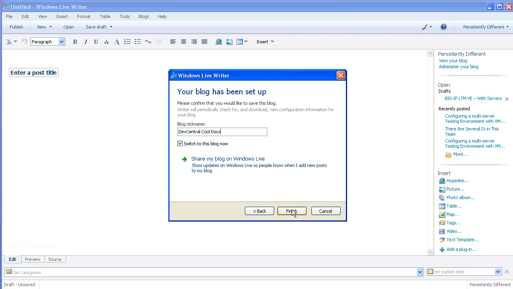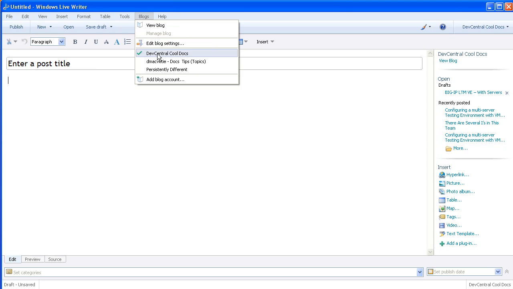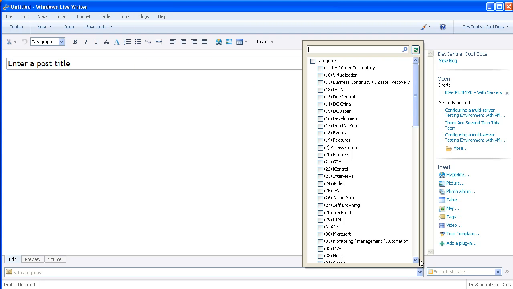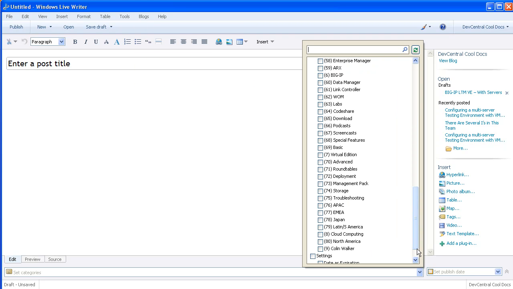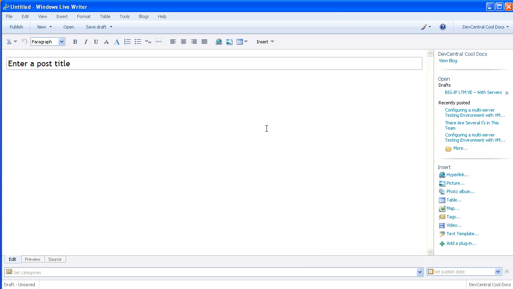It's not really a blog, remember that. We're just using a blogging tool to write for it. Click Finish and it takes you there. Now if you look under blogs, DevCentral Cool Docs is chosen, and if you want to see that you're really there, there's a huge category list for DevCentral. This list is actually bigger than the one you will see because as soon as the DevCentral 4 dependencies are gone, we're going to get rid of some of these categories that are no longer useful.